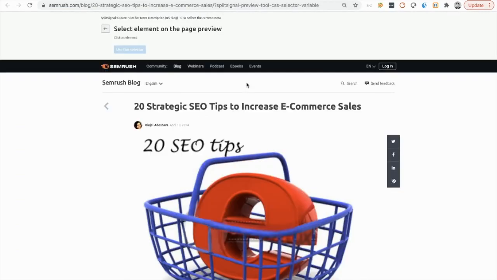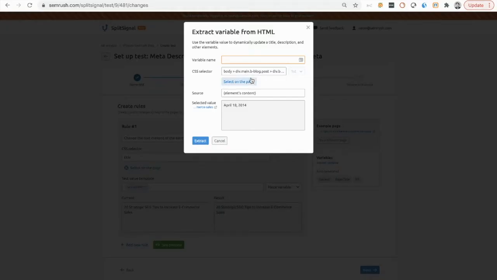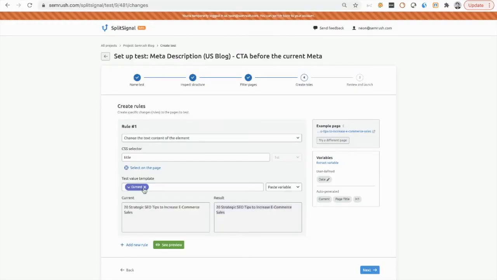If your JavaScript snippet is implemented, you can actually grab it right from the page. So I can select on page. It'll give me the preview. It'll allow me to grab that element right there, use this selector. It'll pull it in there. Let's give it a name, call it date, extract. And now I can come in here, add the date, and then the current as an example. Right? So I added that date there.